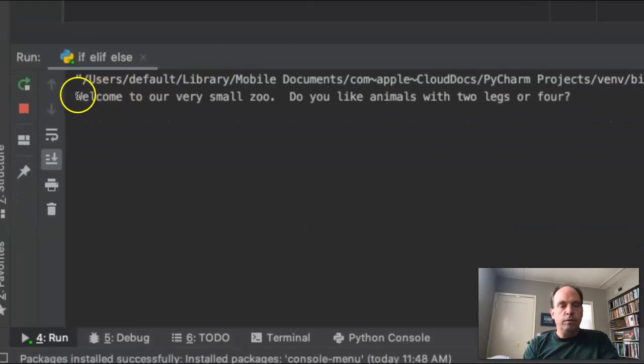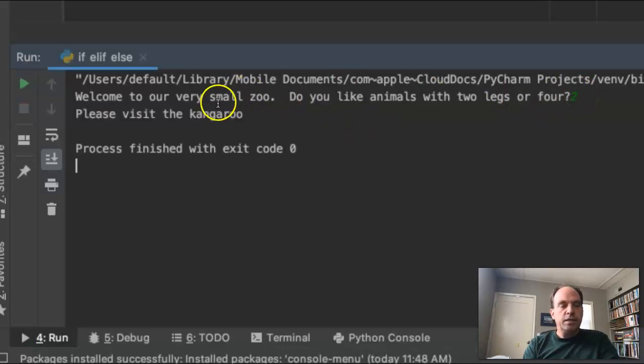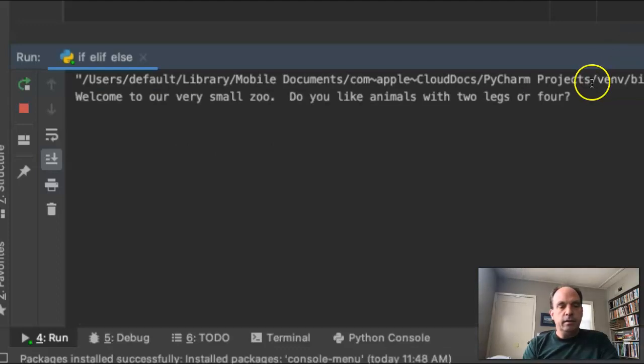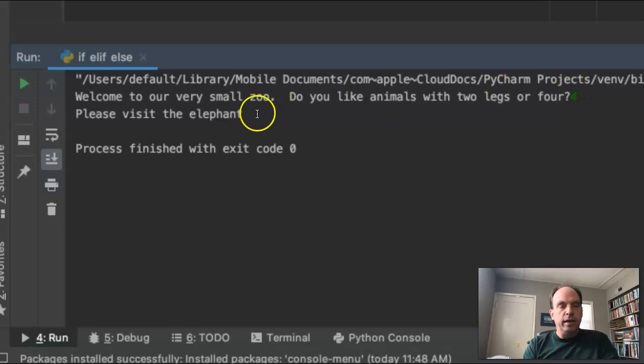The interpreter presents the prompt. Let's answer 2. And we get the reaction that we expect. Please visit the kangaroo. Let's run it again. This time we'll answer 4. And we get a different response. So that's fantastic. Except that the user might enter something else.